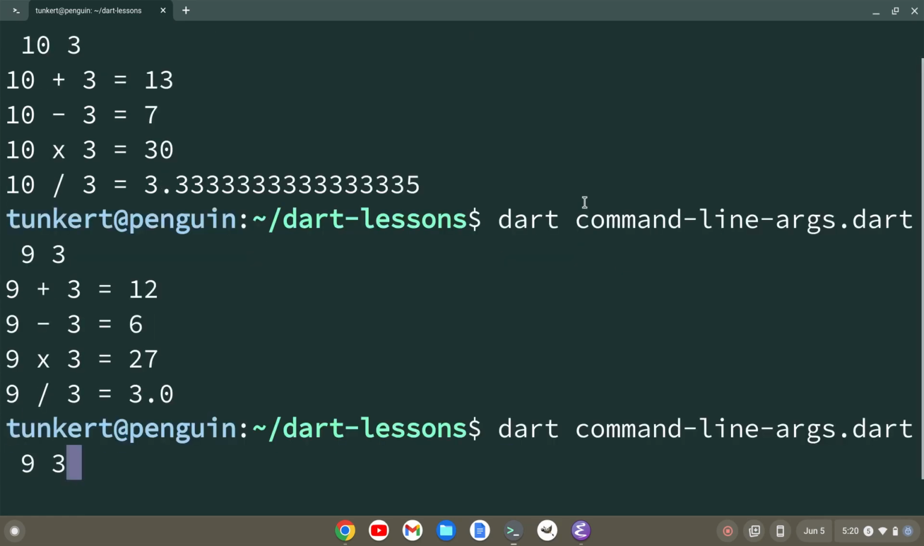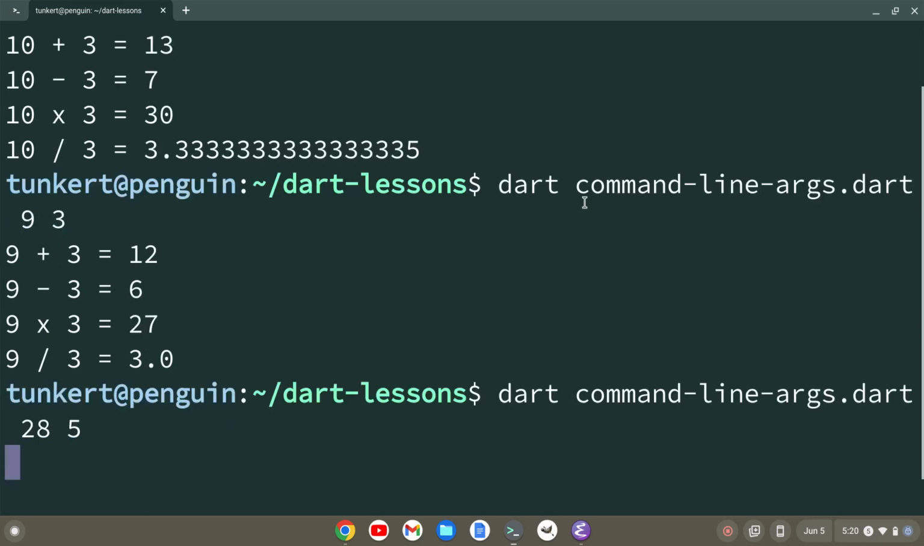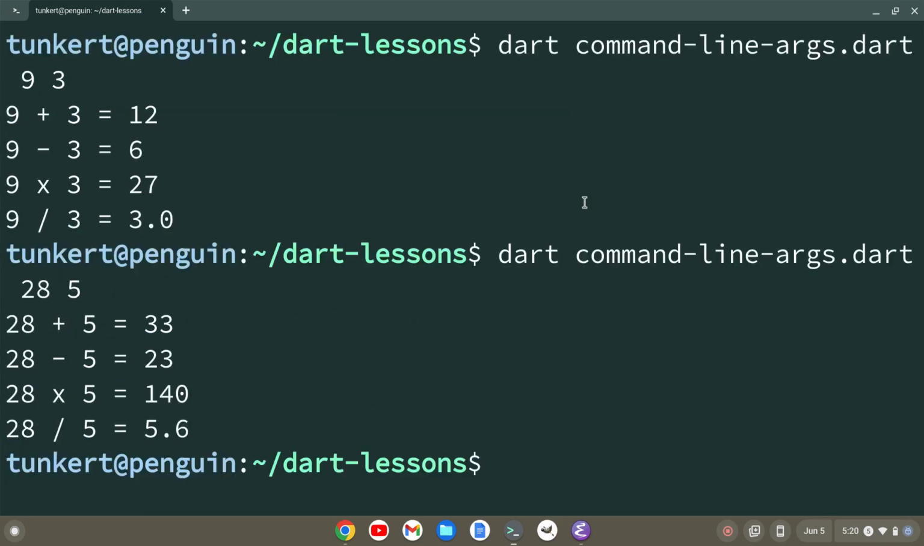And let's do it one more time. Let's do 28 and 5. Okay, and we get some different results there. Pretty cool. All right, so that's passing in command line arguments.